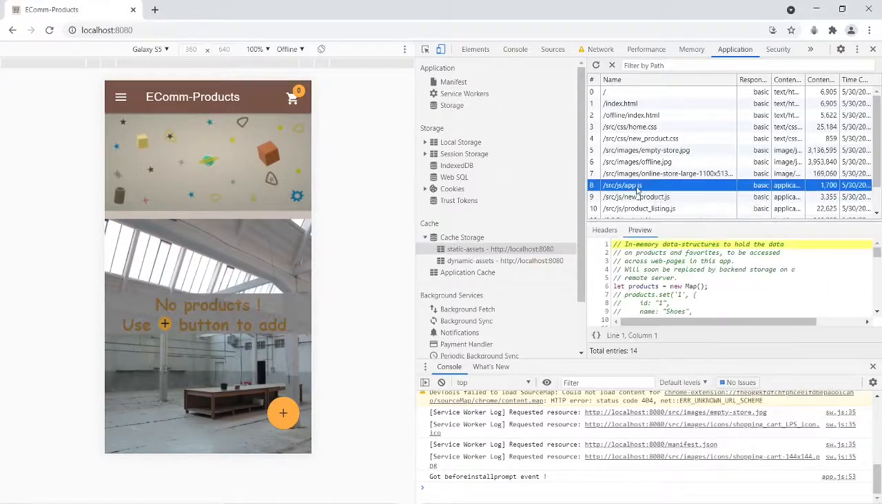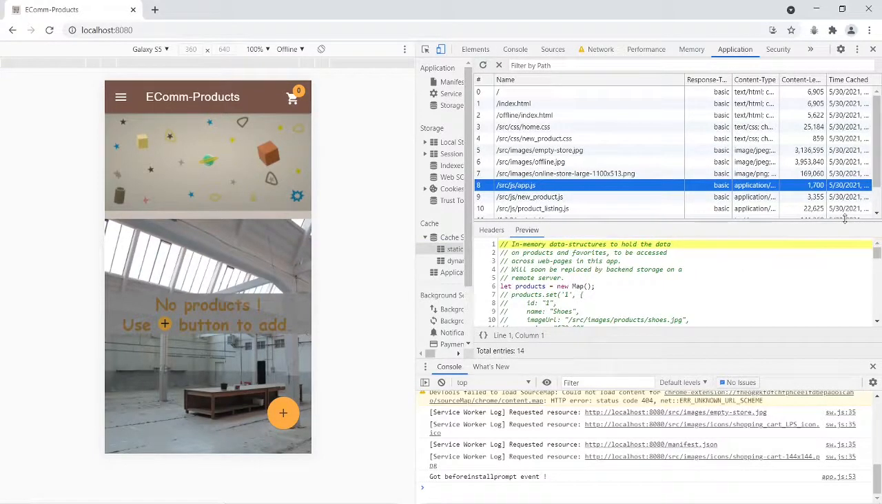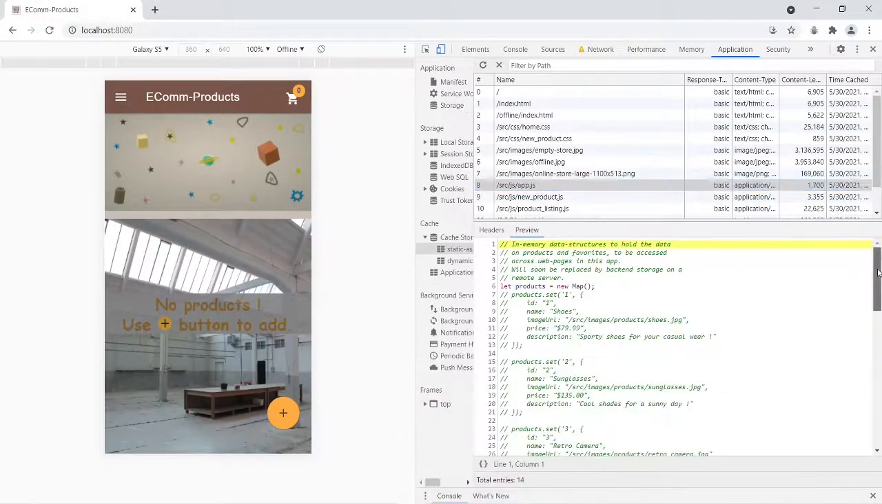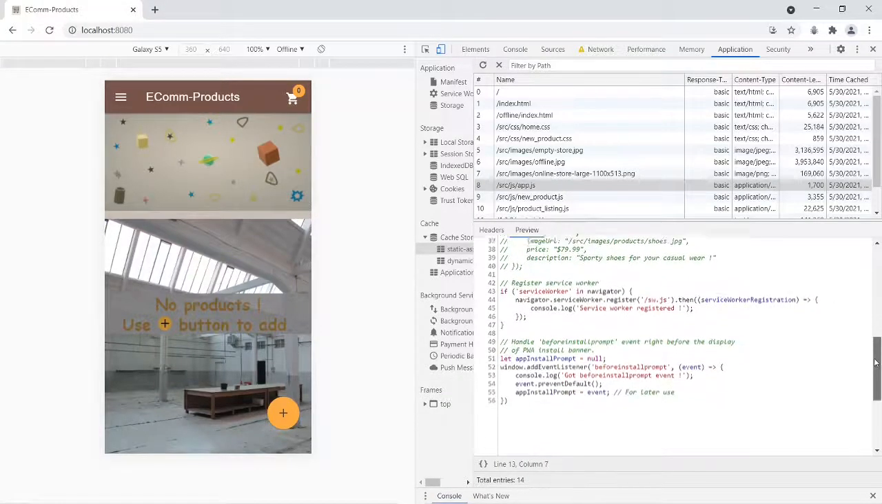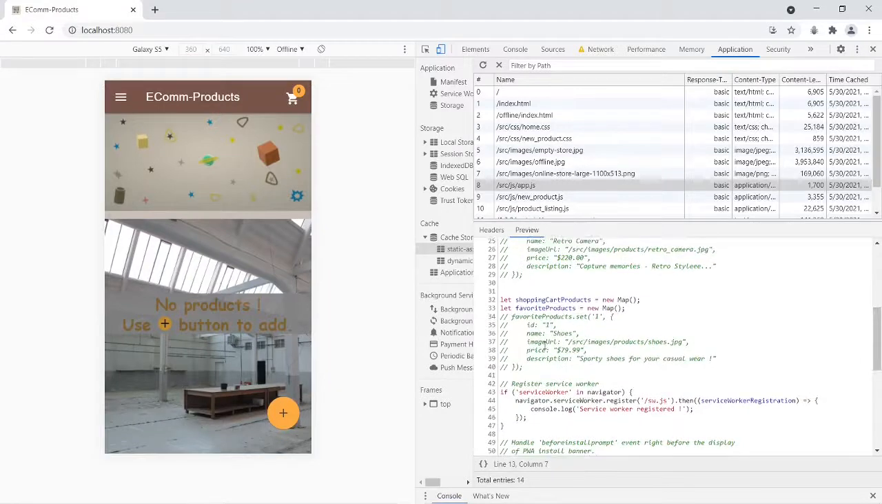If we check the resource, let me maximize it a little bit. You see here that the version of the app.js being served from the cache doesn't have the data uncommented. It is all still commented. Same with the favorites here.